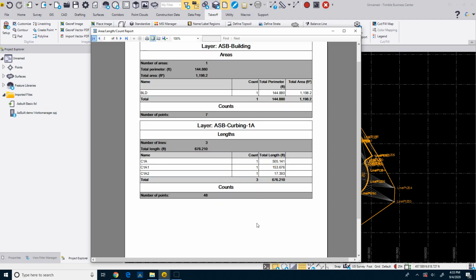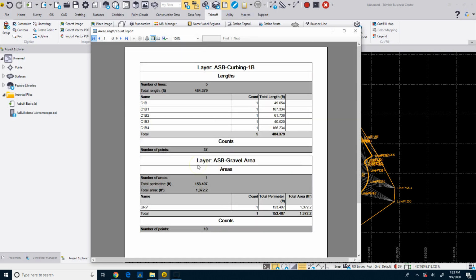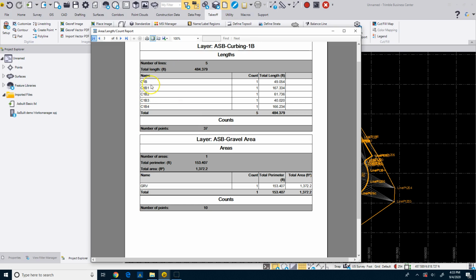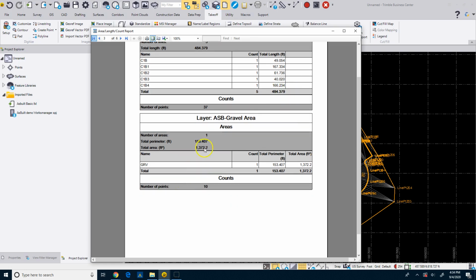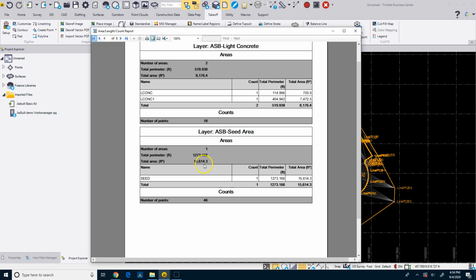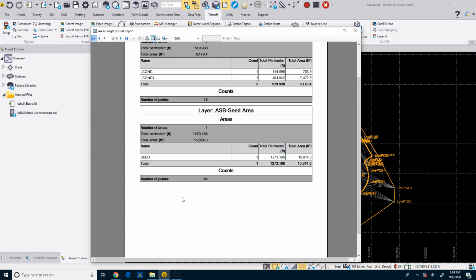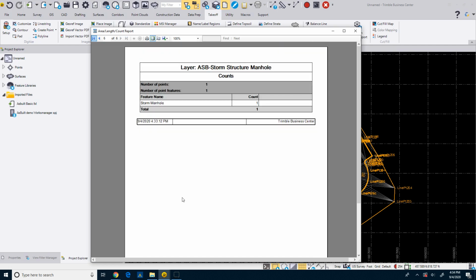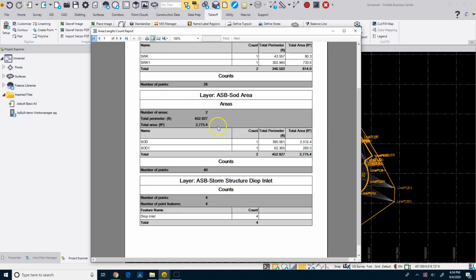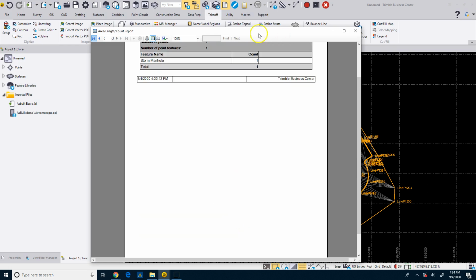And if you scroll down a little bit further, it breaks it down. So you can see here each one of those curbs that I've collected, the one building. If I come down a little further, the 4 or 5 different curb Bs, right? So I've got 5 sections of curb B. I've got my gravel area. I've got my light duty concrete, my seed, my sod, and my storm manhole, and my drop inlets. Right. So pretty easy report.